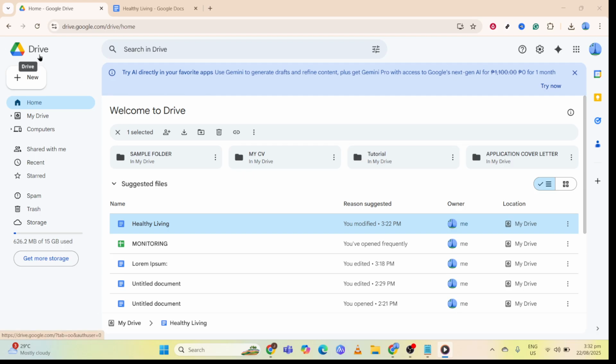First, navigate to Google Drive by opening your preferred browser and heading to your Google Drive homepage. If you're not already signed in, take a moment to do so. Once you're logged in, you'll notice a list of all your documents. Scroll through and find the document you want to edit. Click on it to open it in Google Docs.